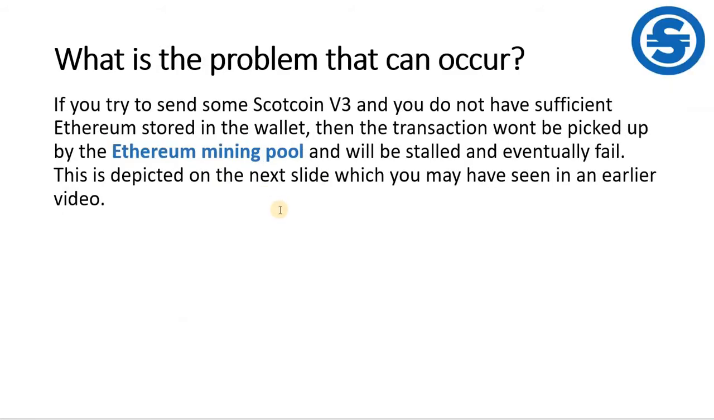Now, what's the problem that can occur? When you send some ScotCoin V3 or Ethereum from the MetaMask wallet, if there's not enough Ethereum in your wallet and you don't use enough gas, then the transaction won't be picked up by the Ethereum mining pool. It will stall and fail. Now, on this video, I'm going to show you how to clear that and reset it.